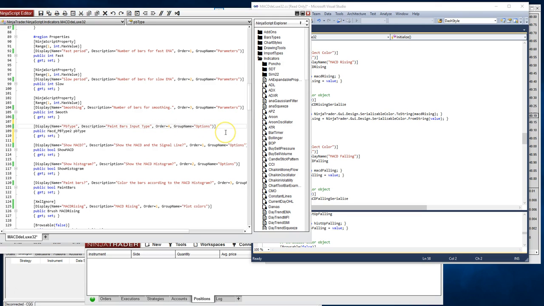And change this to, let's put it at the top, number 1. And then we'll do 2. Change the rest of these so they're in the right order. And 4. And we'll build that. So PB type is now in options instead of parameters. And we'll build this.